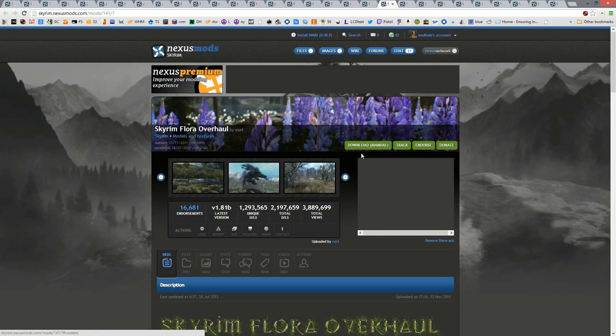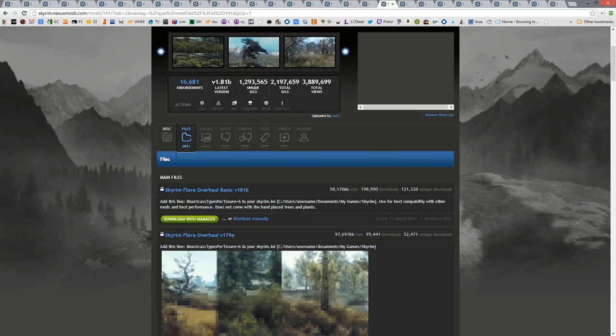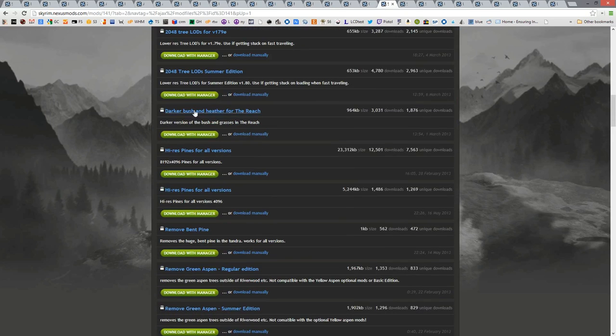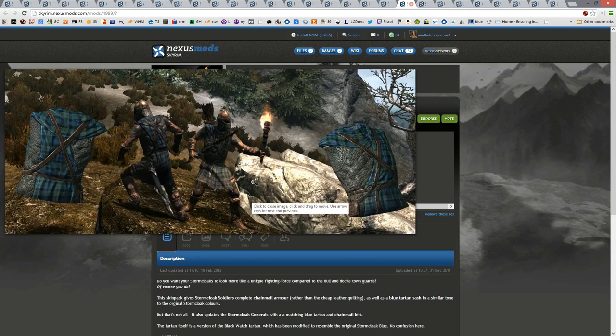And you can go in there and grab lots of different files. If you click on Download Manual, you'll see lots of different files to grab. So different pine trees, darker bushes. Just better armor for the Stormcloaks. I like it. Looks almost Scottish.